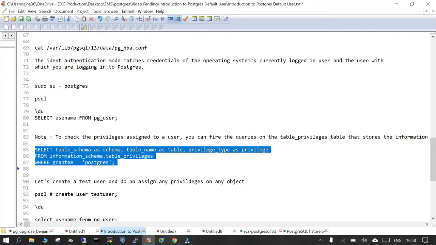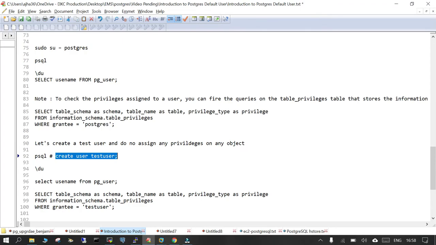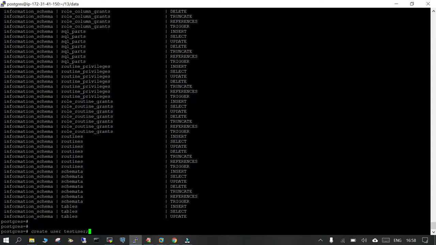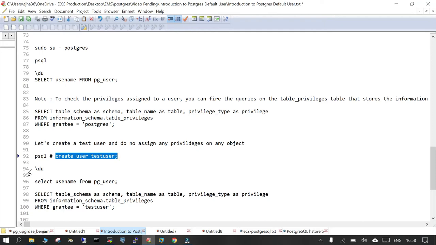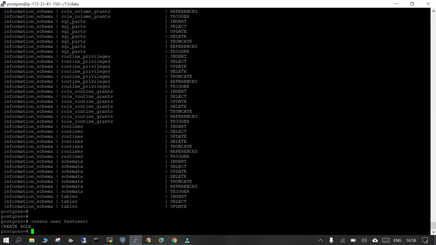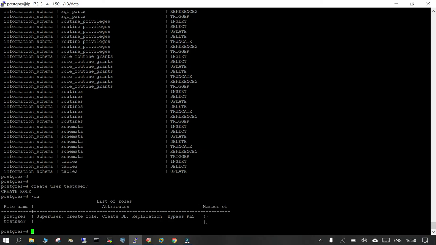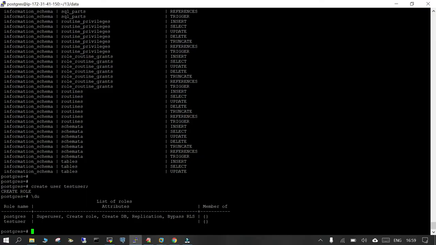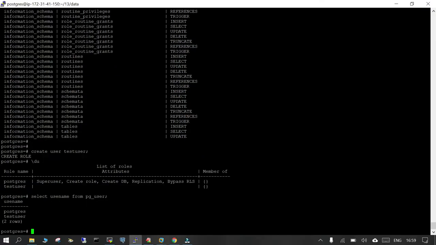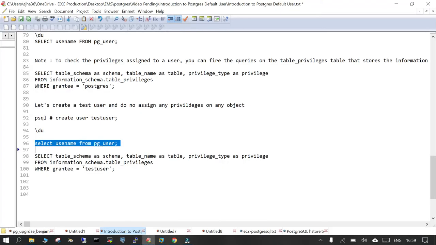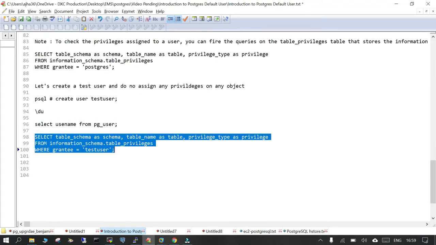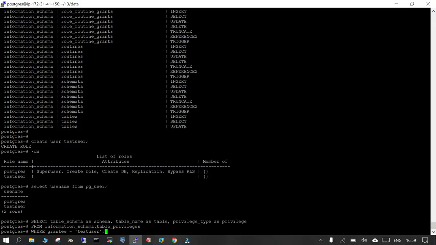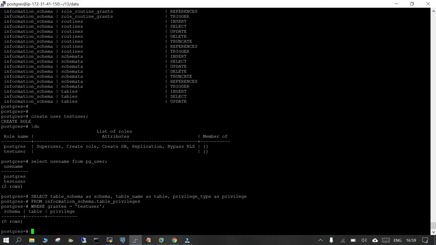Let's create one user which is called test user, and if we say \du, this will show you how many users are there in that particular PostgreSQL instance. So we have just two users. One is the default admin user, and the other is the user which we just created. After that, if you say select username from pg_user, this will show you that testuser and postgres are the only two users. We can see the information related to the test user as well, and since there are no privileges, it will show you over here.